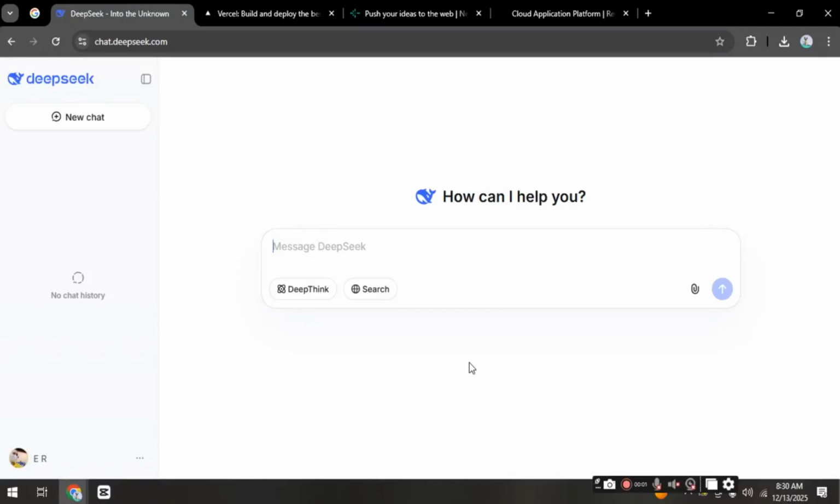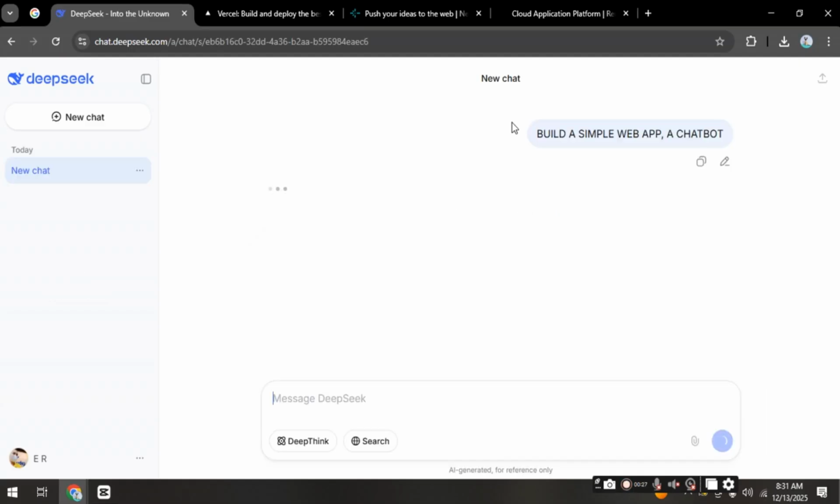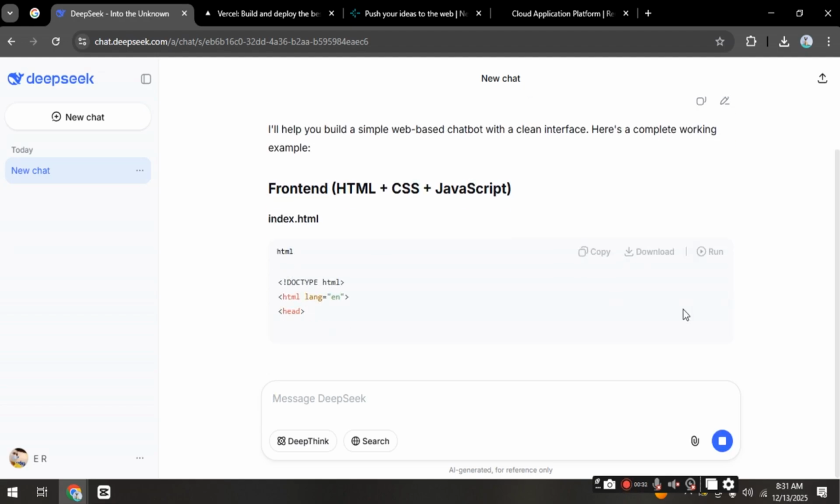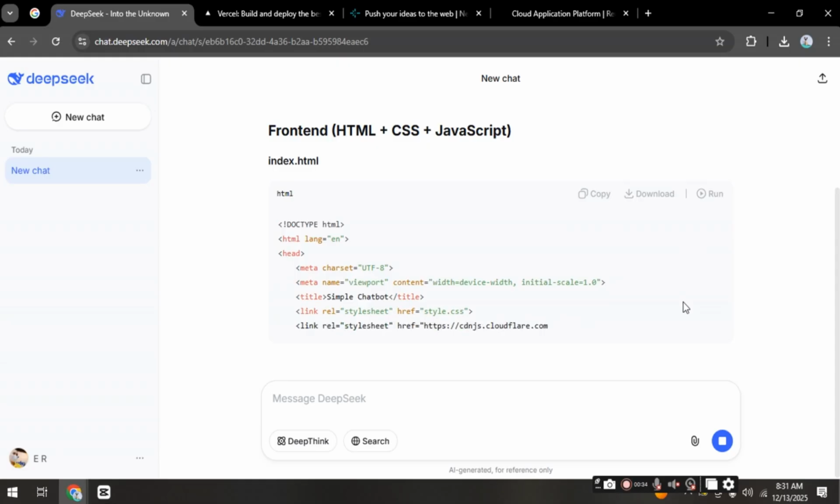In this video, I'm going to show you how to create an AI-powered web app using DeepSeek in 2025. Start by opening DeepSeek and typing a prompt like, "Build a simple web app that does this." Then, describe the app's purpose, whether it's a chatbot, calculator, data tool, or mini dashboard. DeepSeek will generate that full structure, including HTML, CSS, JavaScript, and even API integration if needed.